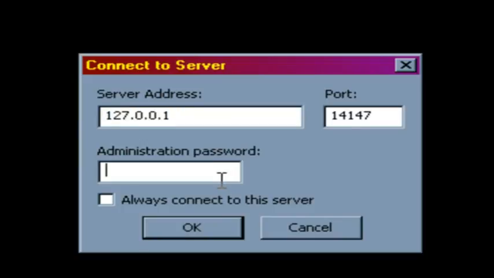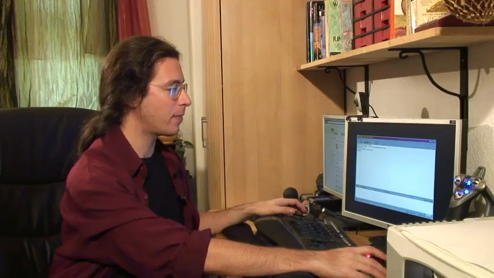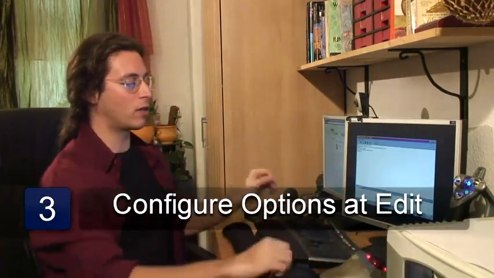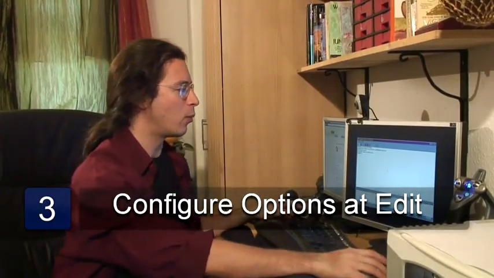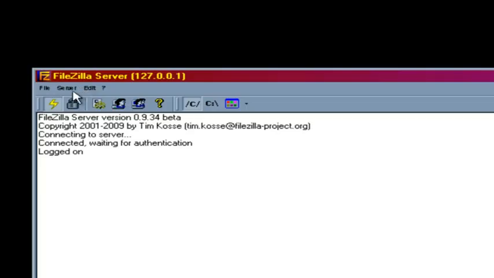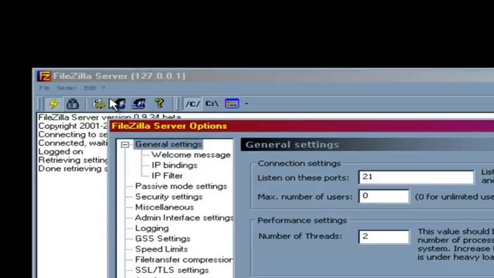We didn't set the administration password because we took all the default options. If you change the options, you need to have a password here. And you can also select whether to always connect to the server, or if you're managing different servers, you can keep these options open, which we'll do. So we're going to hit OK. And now you have the server dialog box. What you're going to want to do is click Edit, and you're going to click Settings.